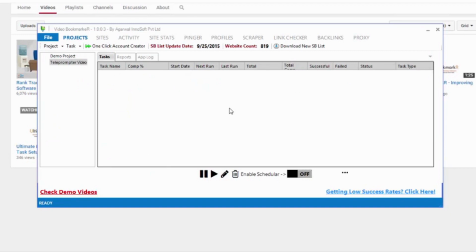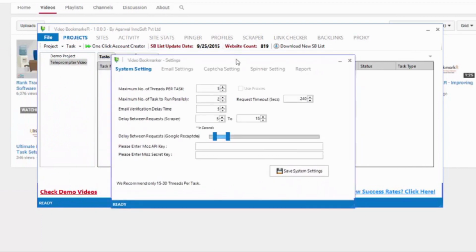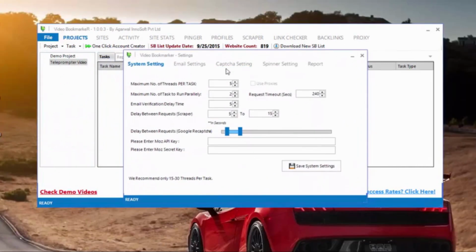All right, so let's go ahead and get started. I'll show you around the software. The very first area that you do want to start out in is the Settings tab. If you go to File and then click on Settings, it's going to bring up this little window here. Now, I'm going to walk you through some of the important features here. We don't need to cover all of them. But let's talk about the things that you do need to know.